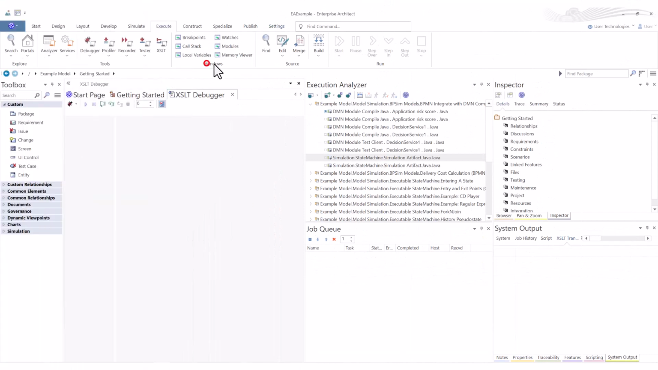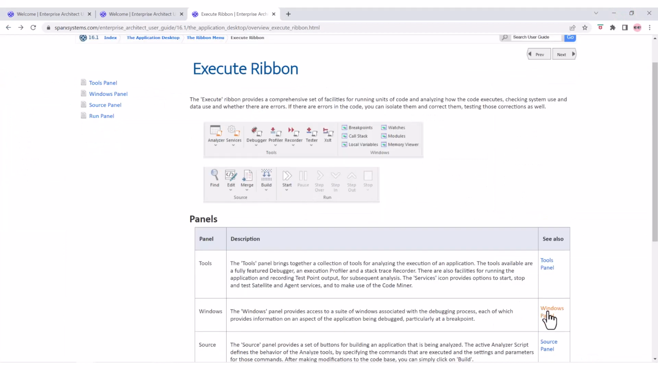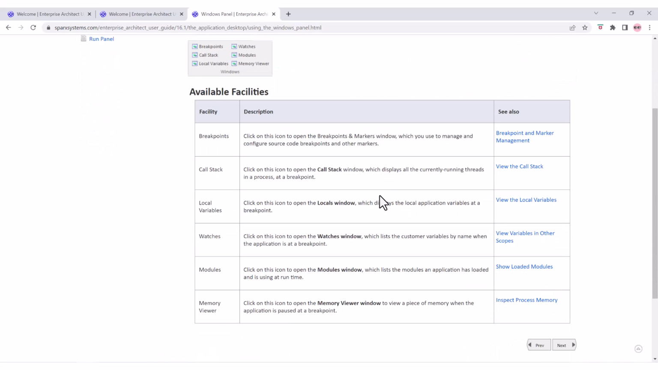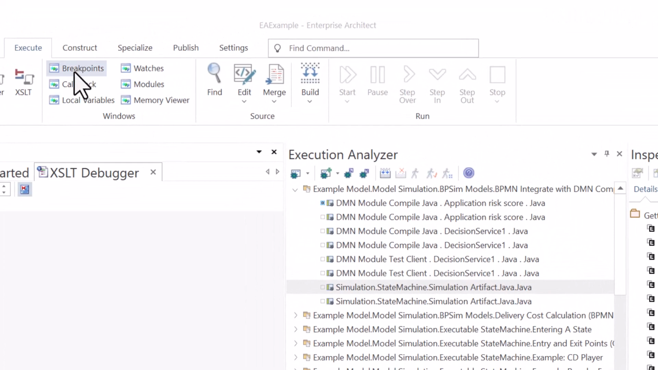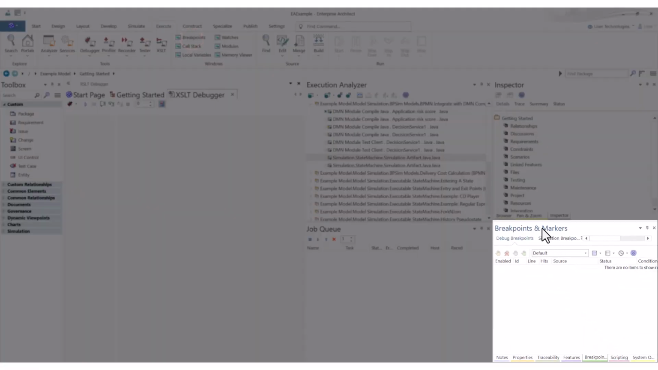All right, next we're going to get into the Windows group or panel. And again, if you're following along with this, you can go down to Windows, you can select Windows panel, and it will explain each one of the tools that are available, the facilities that are available for you. And you can drill down to more intelligence that Sparx is providing you. So in the Windows panel or group, when we select breakpoints, you can see we have our breakpoints and markers window that pops up for you.